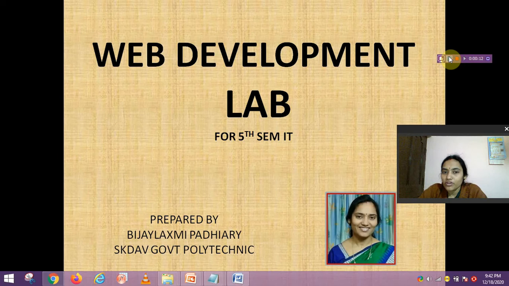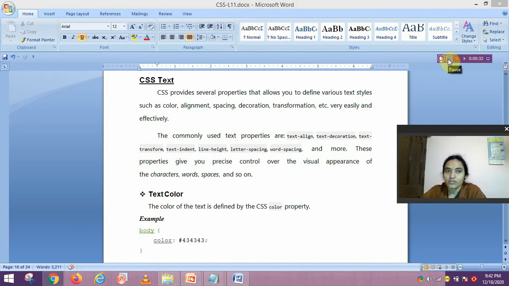In the previous class we discussed the concept of CSS and some elements or tags of CSS. So today we discuss another part of CSS. Let us discuss in detail. Today we discuss the CSS text.